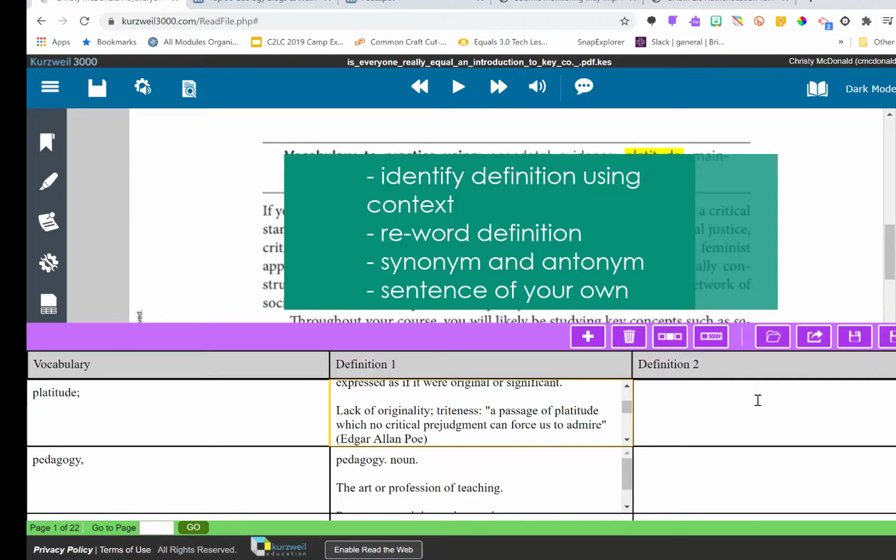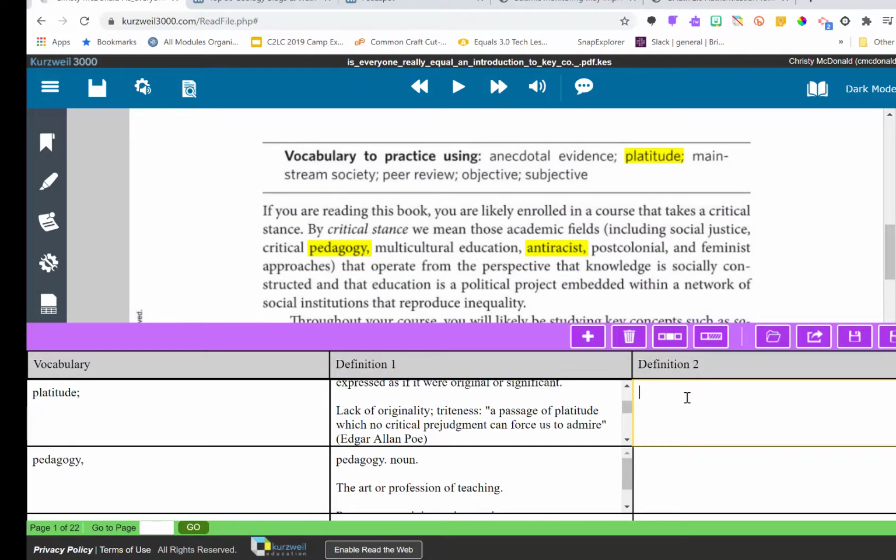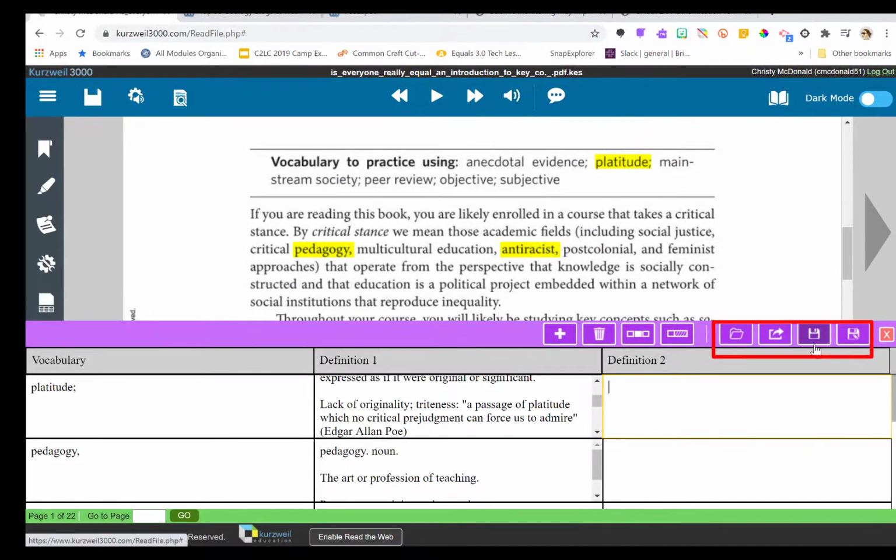Research supports that using a dictionary to learn a new word is most effective if readers identify the correct definition based on the context and then work with the word in other ways, such as rewording that definition or identifying synonyms or antonyms, or use the word in a meaningful sentence. This column could be used for any of these purposes. Study guides can be saved and then opened at another time.